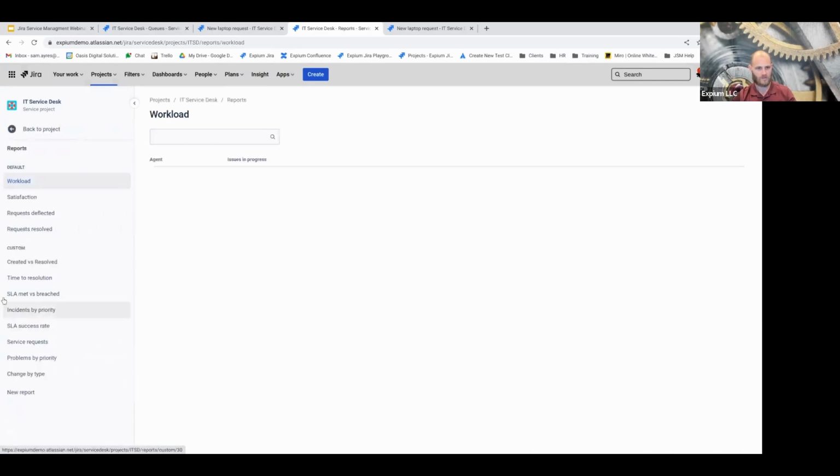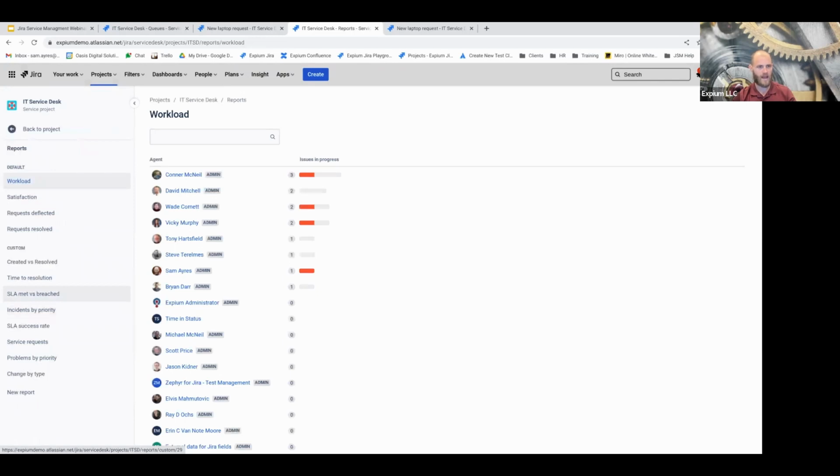If I click on reports, we have some wonderful default reports that come out of the box here. And then you also have the option to create some new reports. But I just wanted to highlight a couple of these reports to show you how they work and get you thinking about how they might be helpful to your team. So let's look at the SLA met versus breached report, for example.